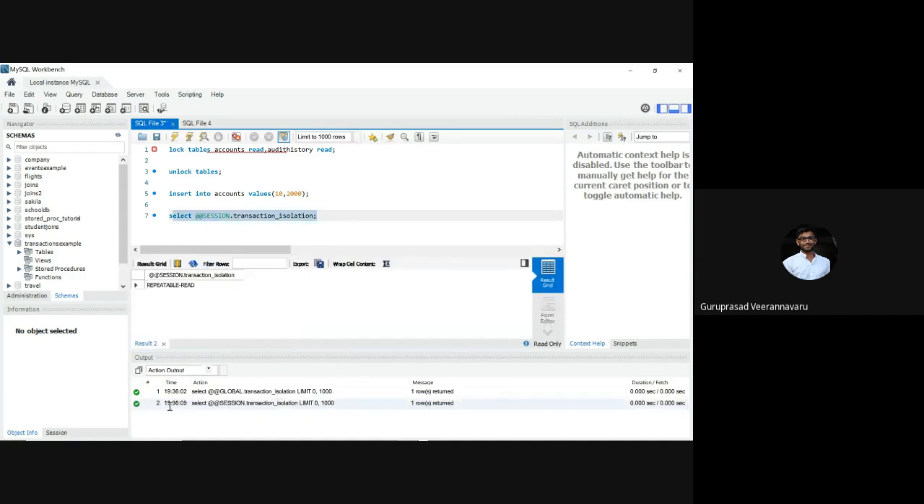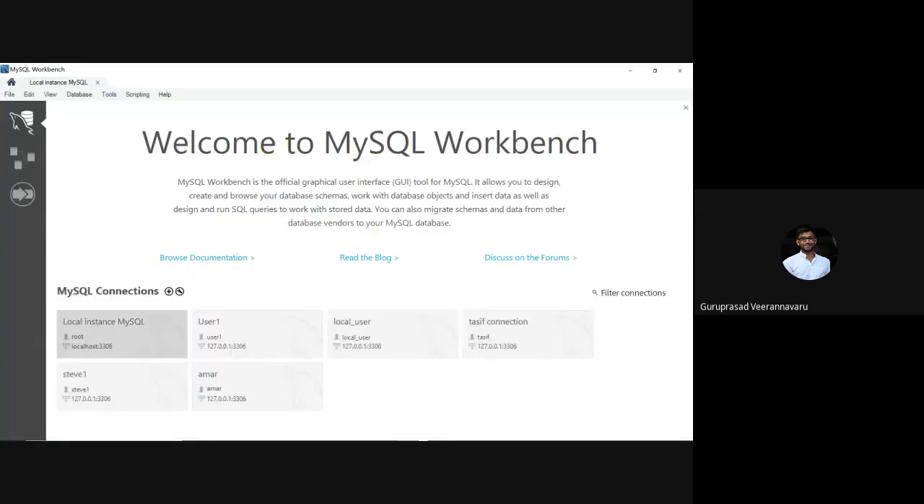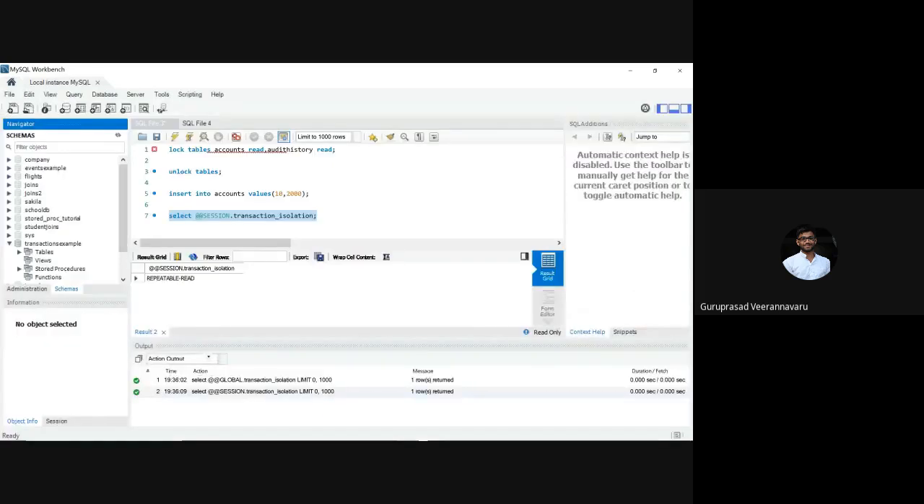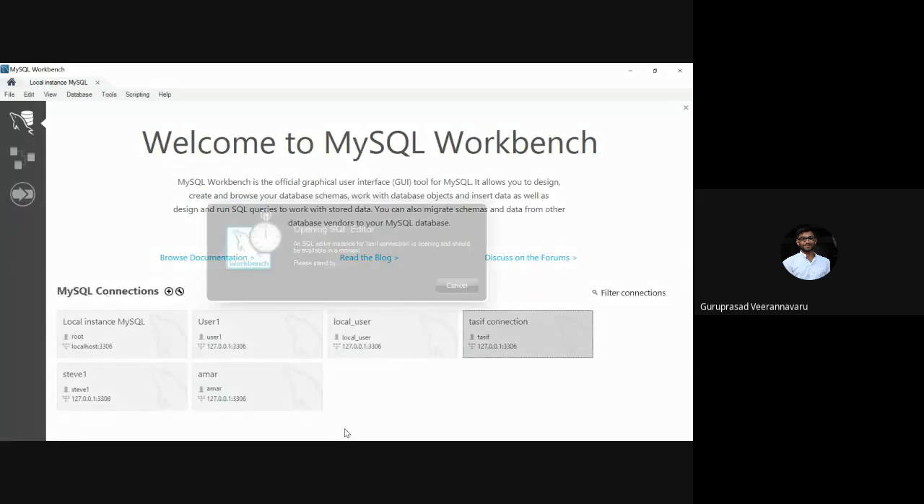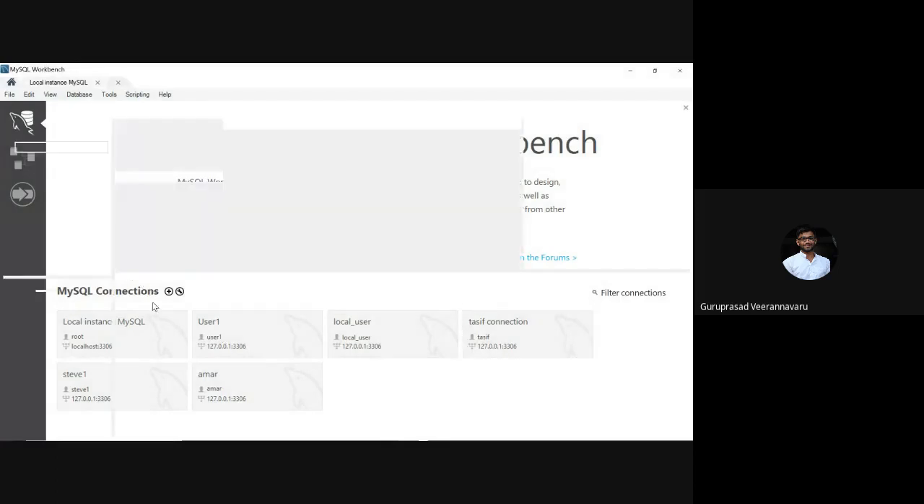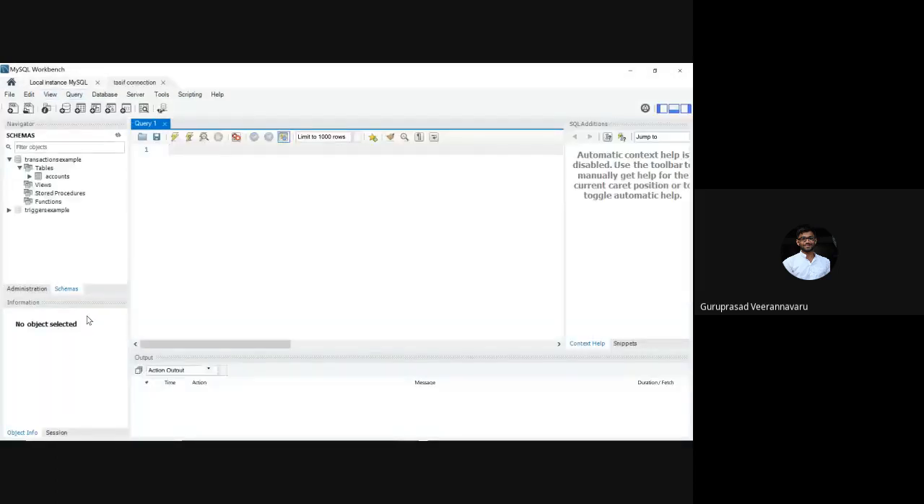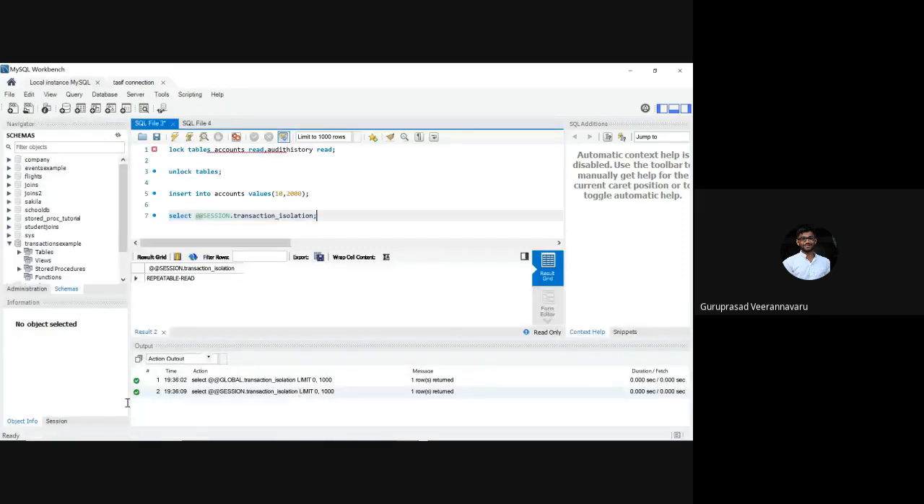Because I had set it to session, every time I do a new connection, it means that I'm starting a new session. So I started a new session, and the transaction isolation has again changed back to repeatable read. So let's say I start one more, with process 2, 3, 4. So this also will be the same, repeatable read only.